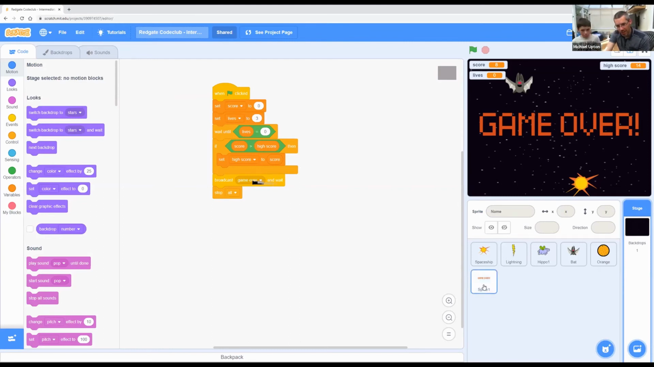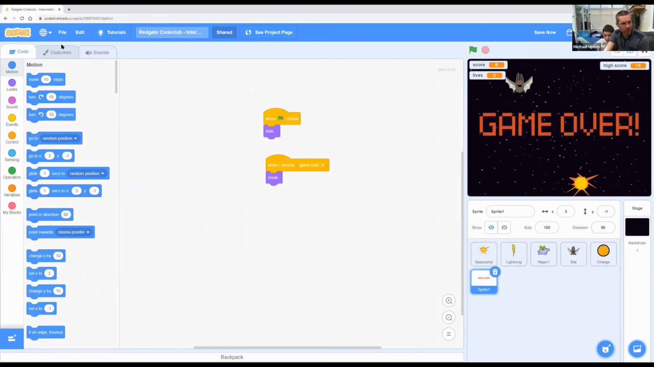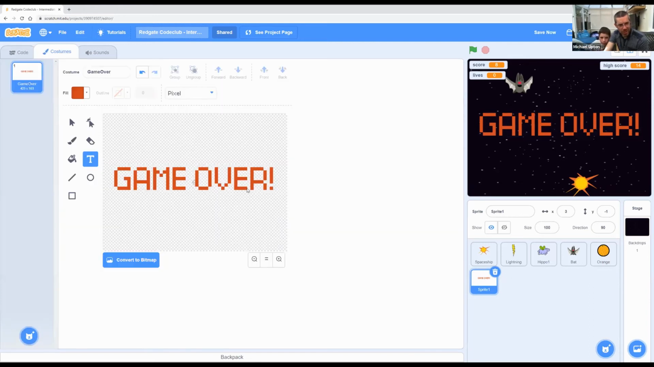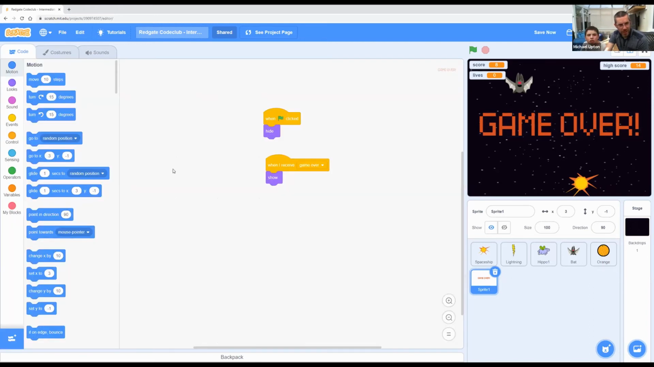We also created a new sprite with the paintbrush, which is the game over sprite. It's just made of text, and it's the easiest code. When flag is clicked, hide. When I receive game over, show.